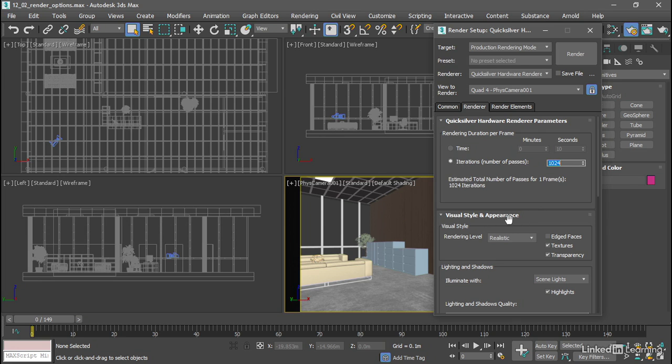Now we come down to Visual Style and Appearance. I am going to render a realistic rendering, not any kind of stylized rendering. We'll leave the rendering level at its default of realistic. Textures are enabled by default, so we'll leave that on. And transparency is enabled by default as well.